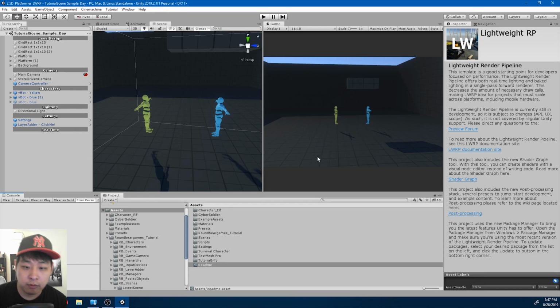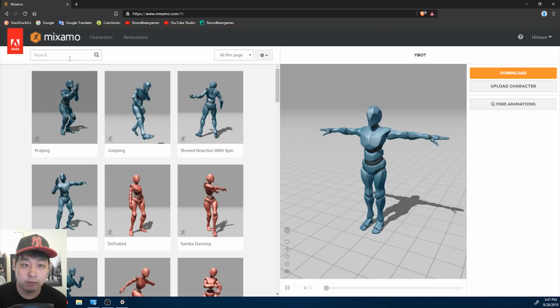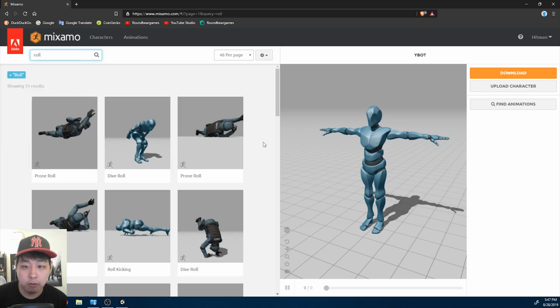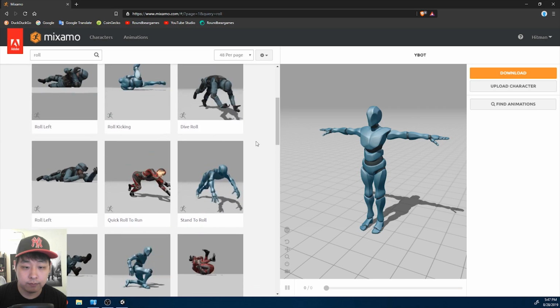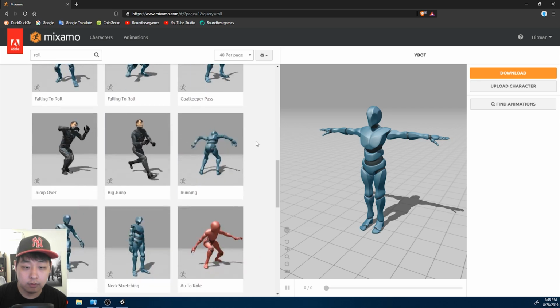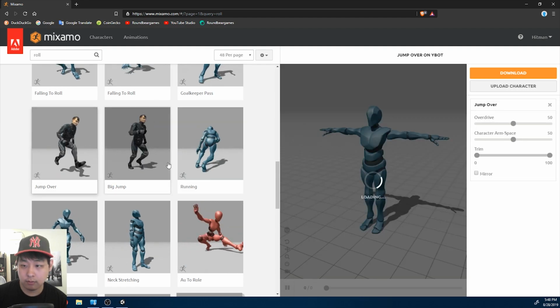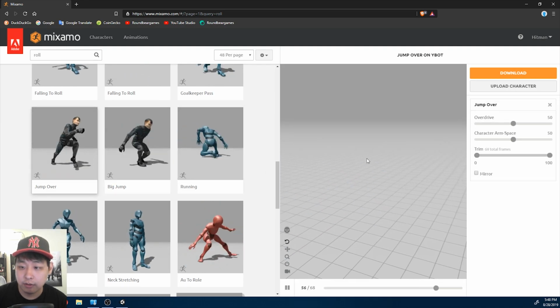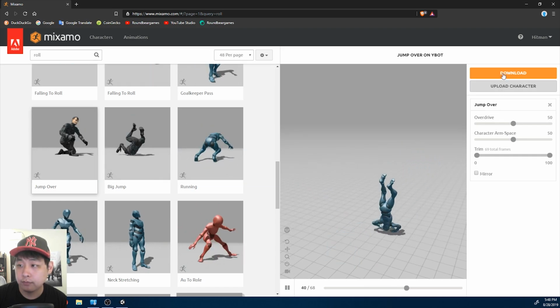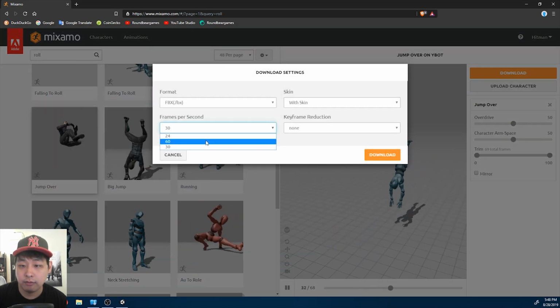Today I want to do the forward roll. So I'm going to go to mixamo.com and look for a roll. This animation called jump over, I like this. Download it, 60 frames per second.